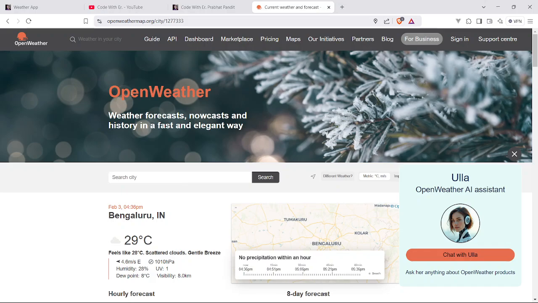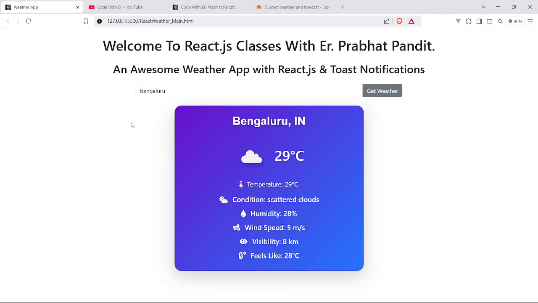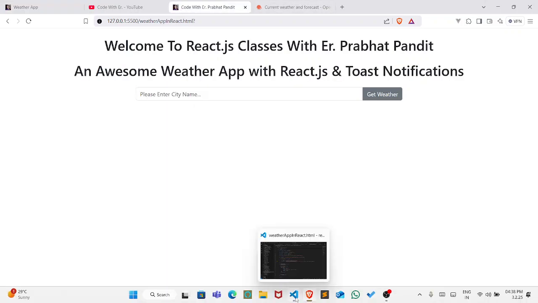So this is the OpenWeather API I'm going to use here to create a weather app in React. So just come to the code now.